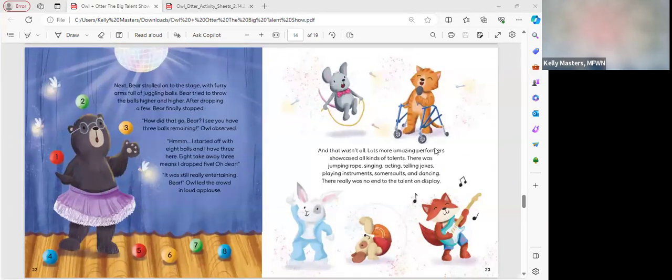Next, Bear strolled onto the stage with furry arms full of juggling balls. Bear tried to throw the balls higher and higher. After dropping a few, Bear finally stopped. "How did that go, Bear? I see you have three balls remaining," Owl observed. "I started off with 8 balls, and I have 3 here. 8 take away 3 means I dropped 5. Oh, dear." It was still really entertaining, Bear. Owl led the crowd in loud applause.